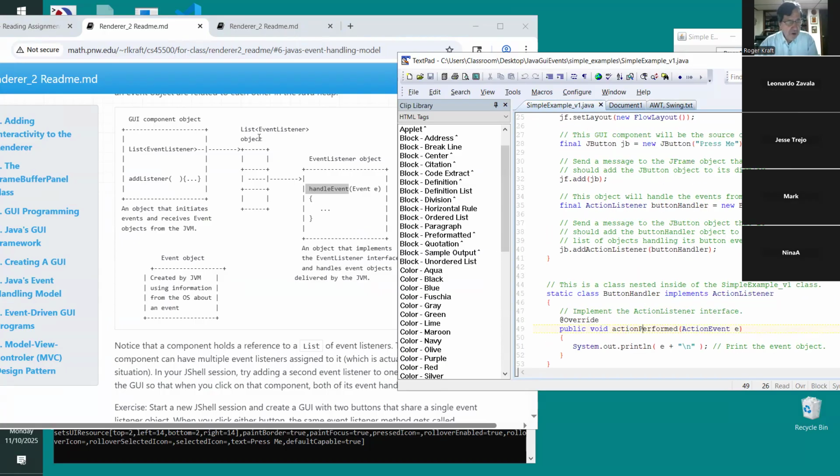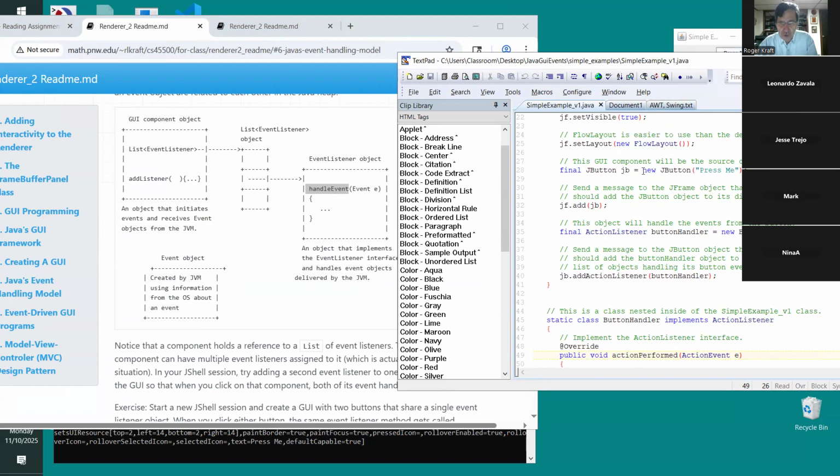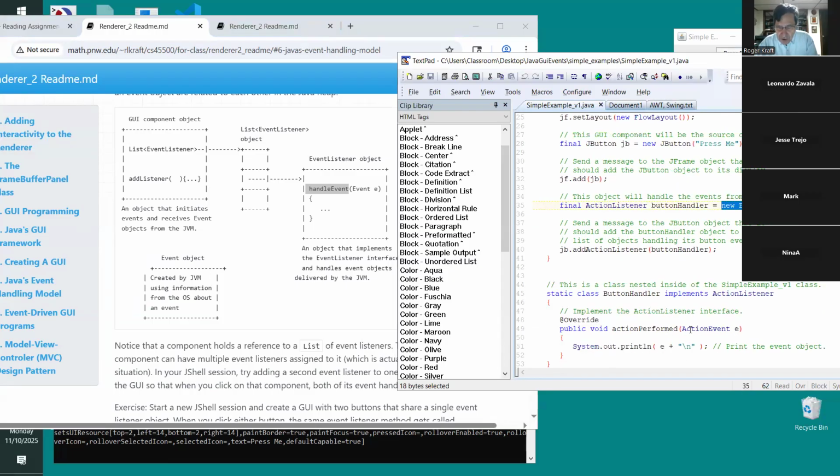Notice that we have 1, 2, 3. We have new button. That's this corner over here. We have new button handler. That's this guy over here. And we get the third object here.